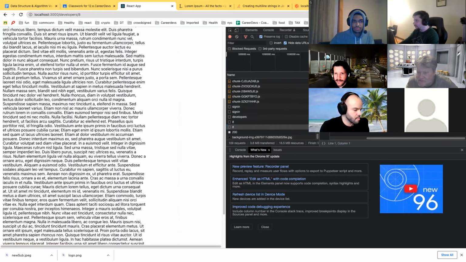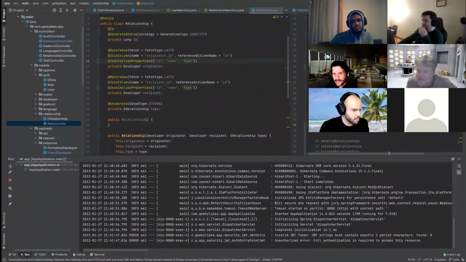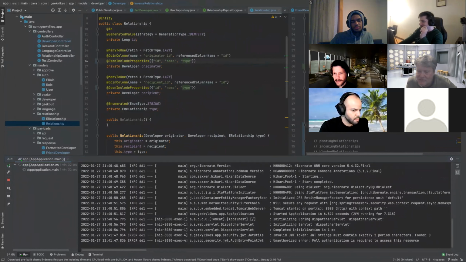I only see 1 friend, even though I have 3 requests. So I have 3 friendships. Again, you see I'm number 8. If I go here to the database, you see 8, 8, 8. So this does work. All right, so where the join table's type is accepted.